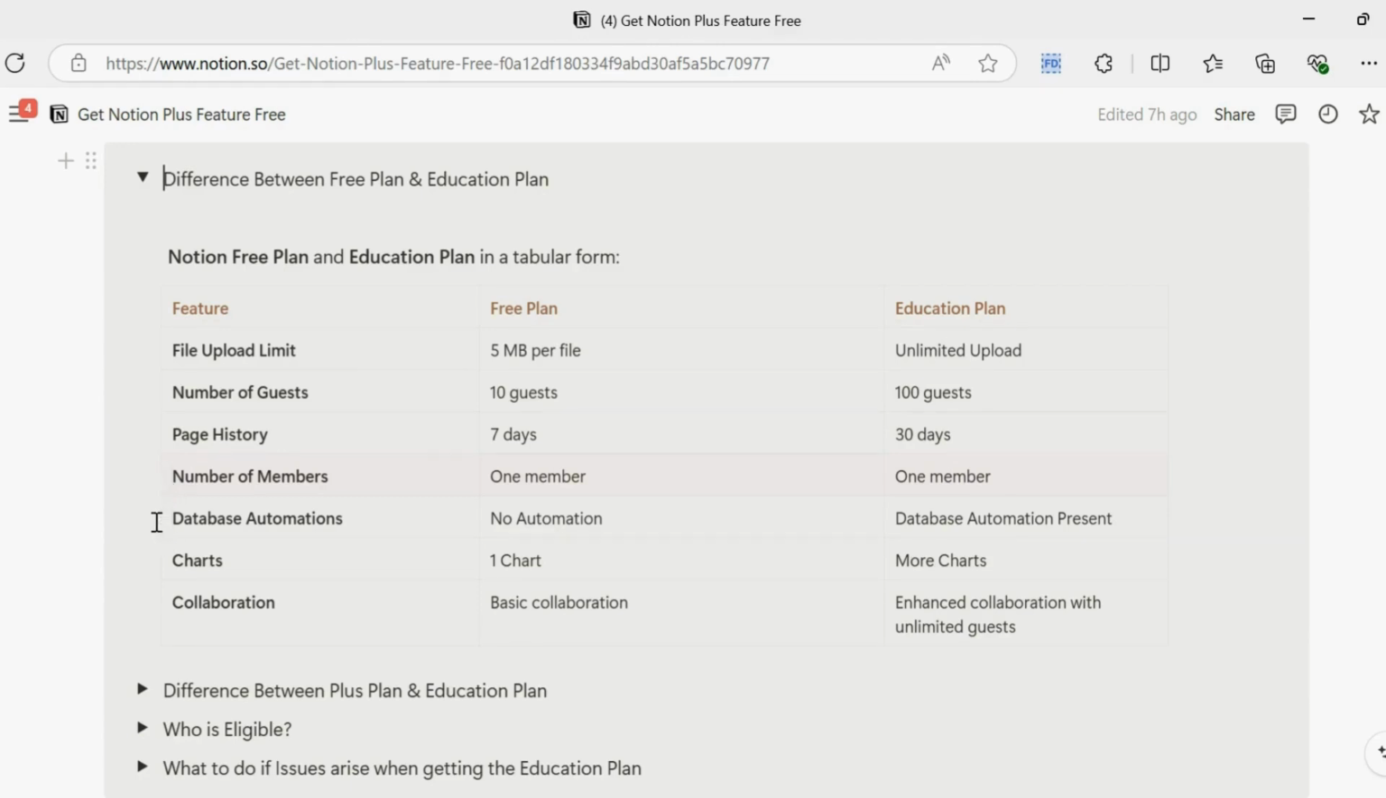Now let's go to database automation. Notion just released a really cool feature where you can create automations directly on your database. For the free plan, you cannot create those automations directly on your database, but you can create automations using buttons. But for the education plan, you can actually create automations directly on your database. And that is a really cool feature in the Plus plan as well.